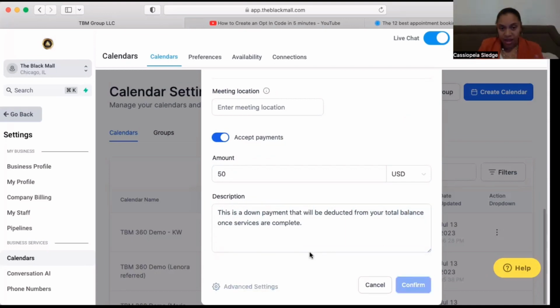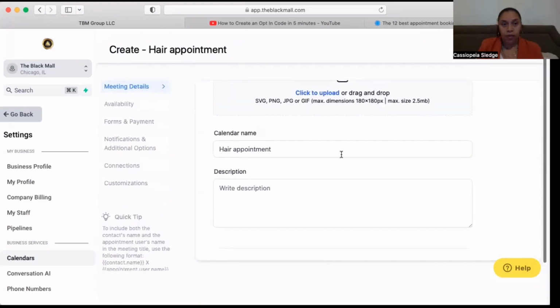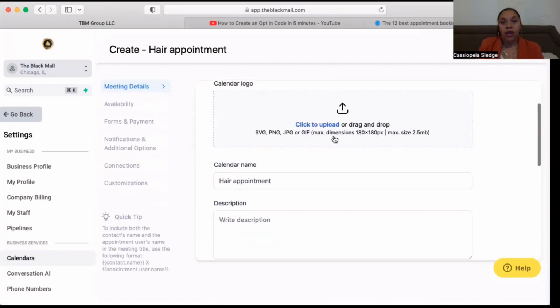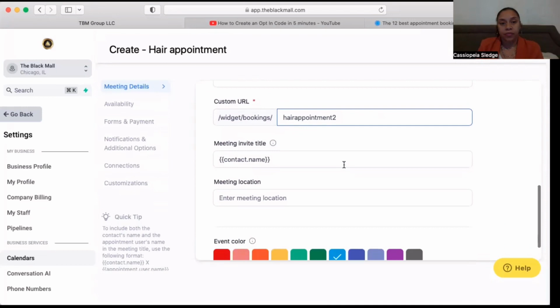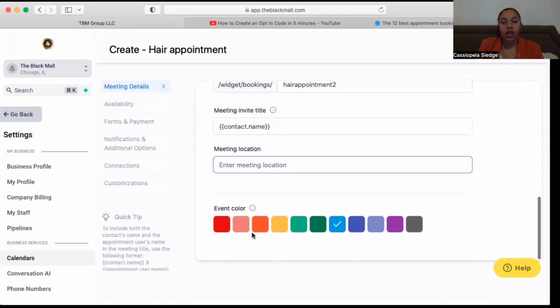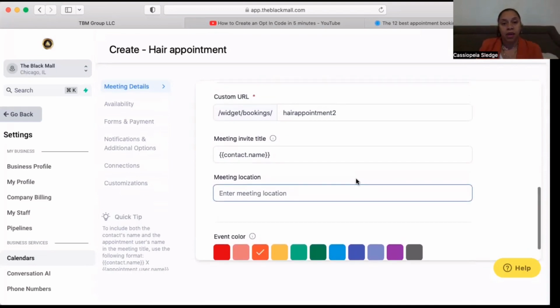You can click advanced settings. And you can put a logo in here if you like. Okay. You can change the event color and how it's going to show up on the calendar. If you want to see purple or yellow or orange, whatever you like it to be.